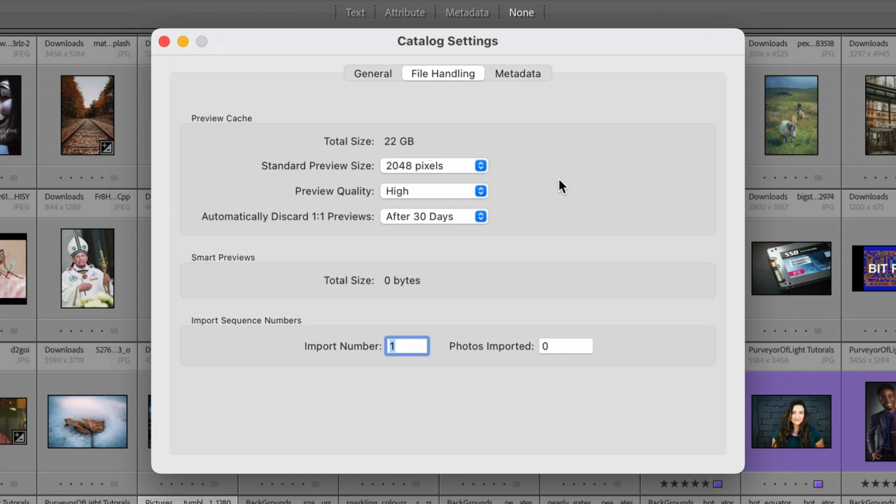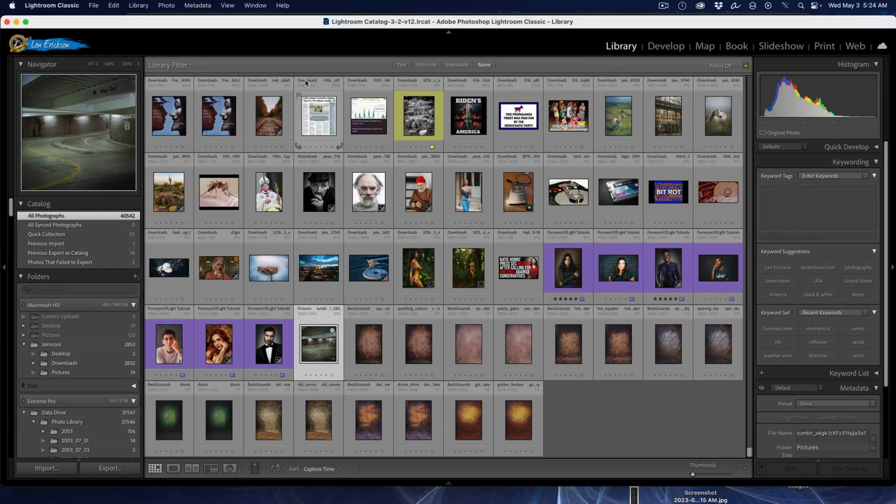This is relatively safe. In Catalog Settings, you can see right here how much space you're going to save by deleting your previews. Right now, I'm going to save 22 gigabytes. If I was really hurting on hard disk space, this is the first place I would go. So now we know how much I'm going to save. How do we do it?